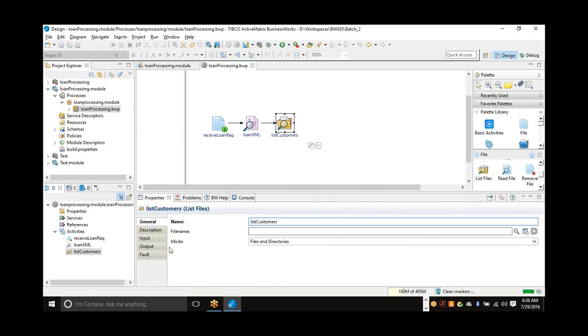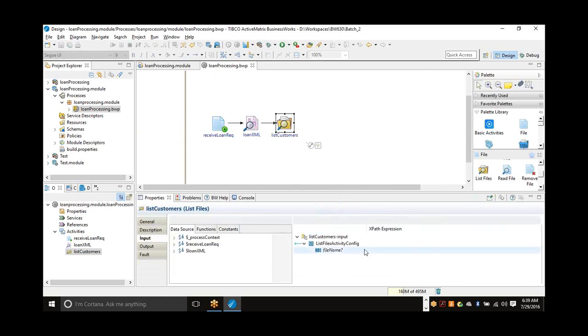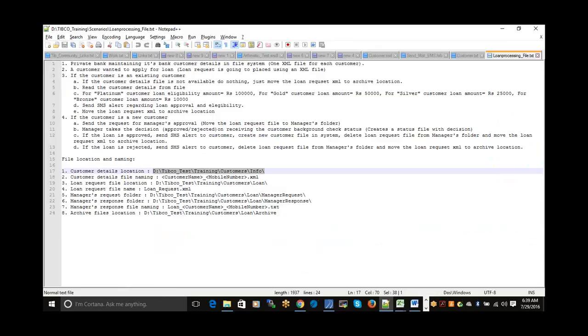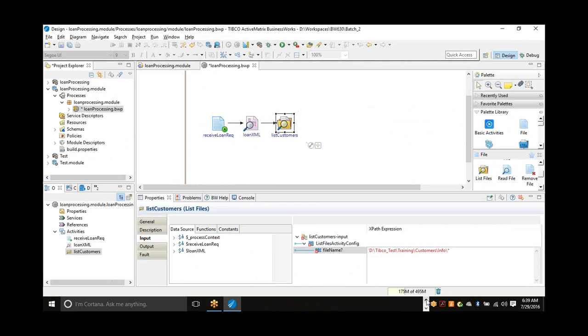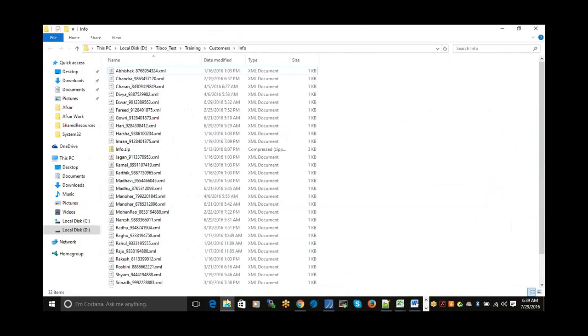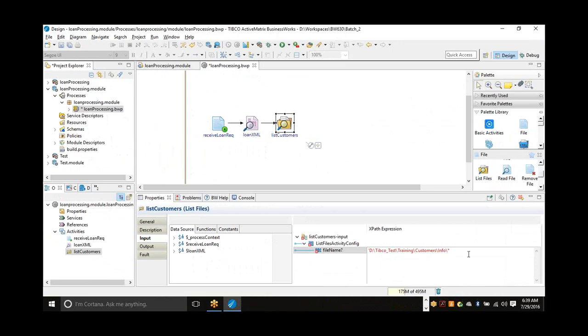List customer. So you can directly specify the folder name here. Otherwise, you can go to the input tab and specify it there. All the files are going to be XML files, right? So I'm giving a wildcard symbol, star.xml, so that it gives the list of XML files available in that particular directory. I have simply given that.